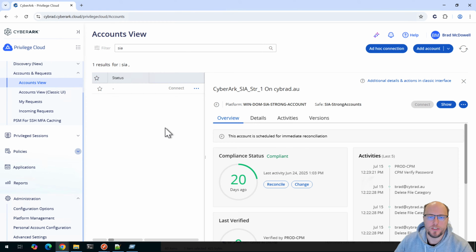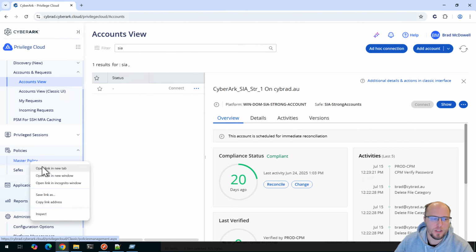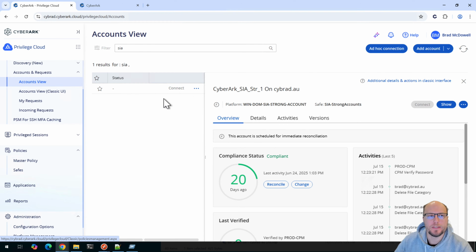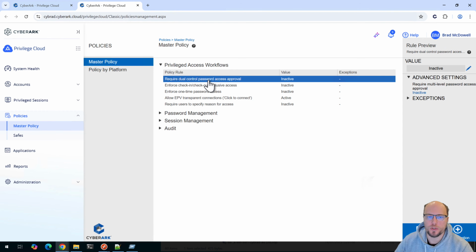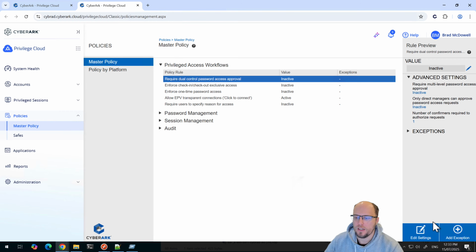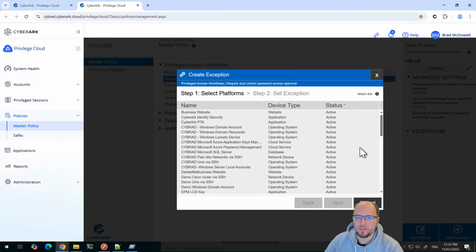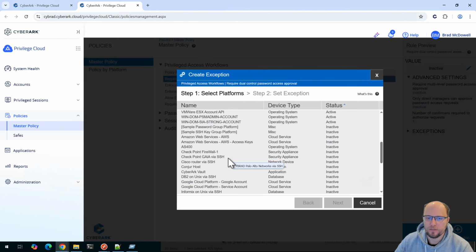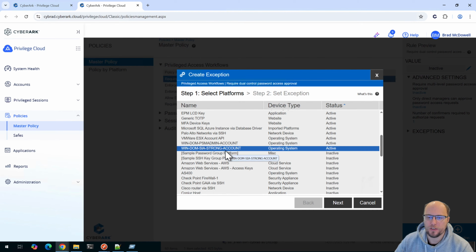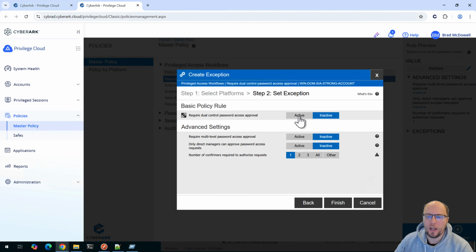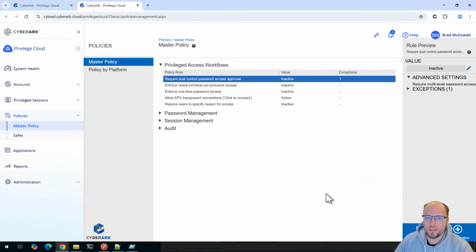While we wait for the system to reconcile this account, I'll come over to policies here and I'll open the master policy in a new tab. And we'll select dual control here and we'll add an exception. And if I scroll down, here's the WinDom SIA Strong Account and we'll activate dual control. This means if a user needs to view the password or use this account, they need to go through the dual control process. We'll finish that.